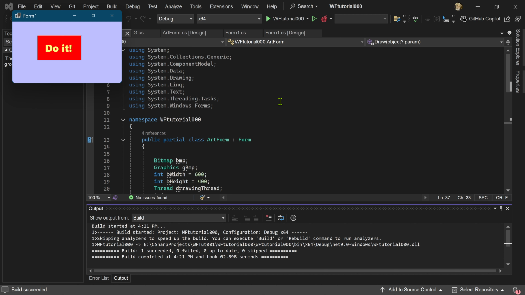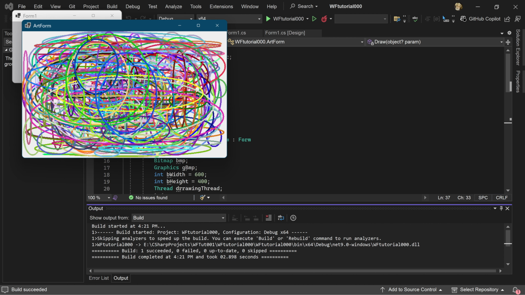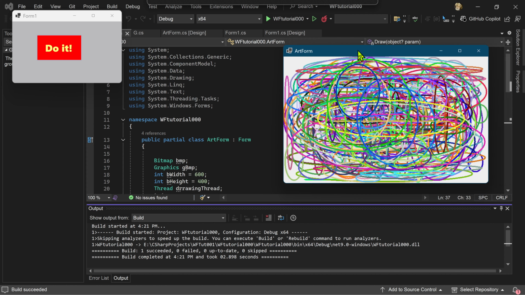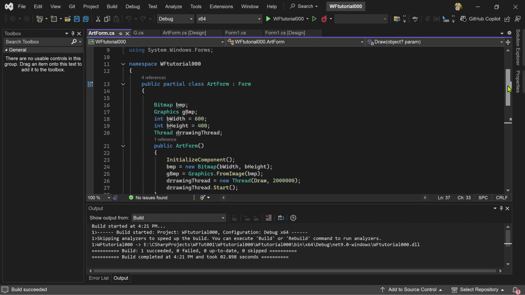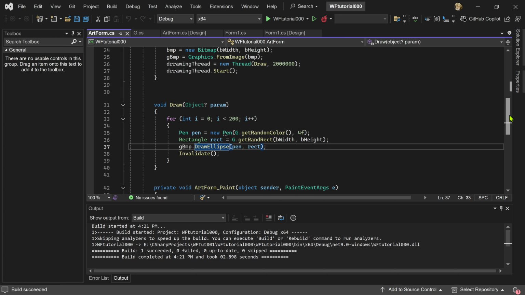Deanna, can you turn the timer off? Okay, so we need to clean up the framework so that we're using a good framework. Now, when we click Do It here, if you remember, we're drawing 200 ellipses. All the code is here in this draw routine. You see we have a for loop that goes from 0 up to 199. Each time through it gets a new random pen, a new random rectangle, and draws it as an ellipse.